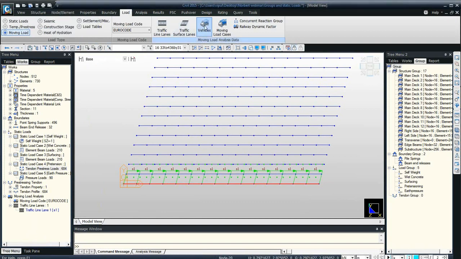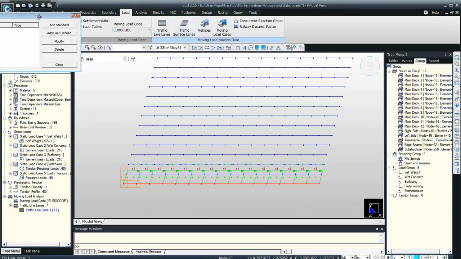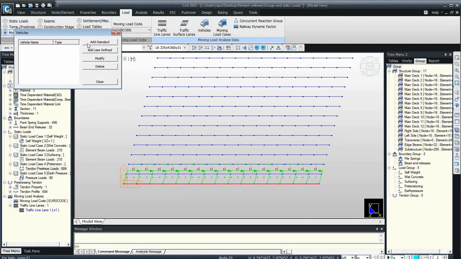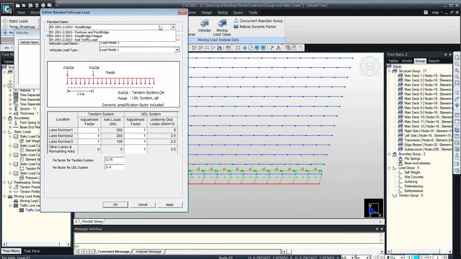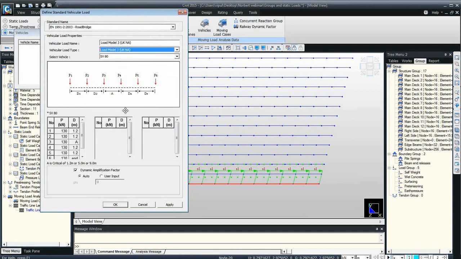Okay, so moving on to the vehicle. As you can see over here, we can add standard vehicles and user-defined vehicles. I'm going to add standard. So in the standard names, you can see that we have an extensive amount of standards. So now I'm going to use the road bridge, and we have LM1 to 4. And for now, let's just pick LM3 UK National Annex.